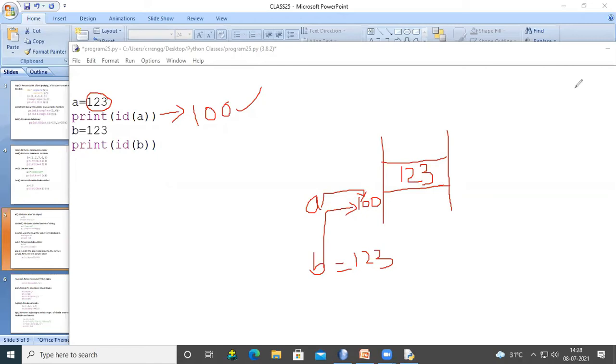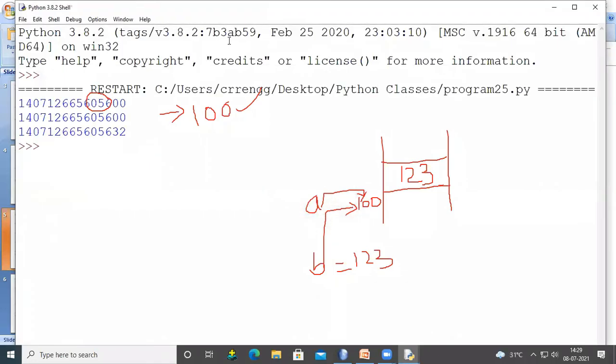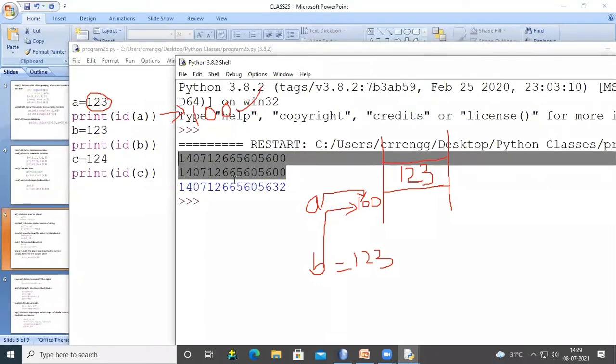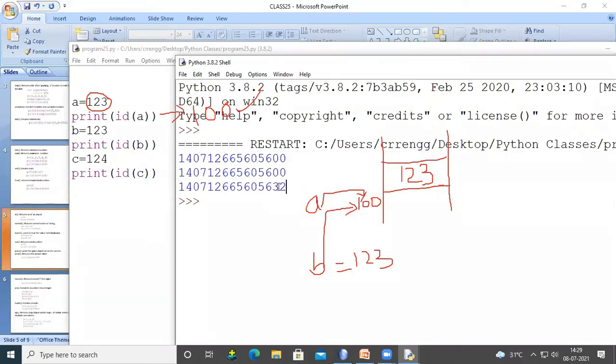For example, if I write C equals 124 and print the ID of C, now we get a different ID value. Now we execute this program. Then you observe that the first two are the same: the ID of A and the ID of B are both the same. But coming to the ID of C, it is different. Why? C equals 124, so 124 is not available in the memory, so it is created. For this we got another ID, 632.